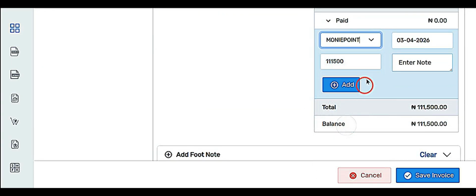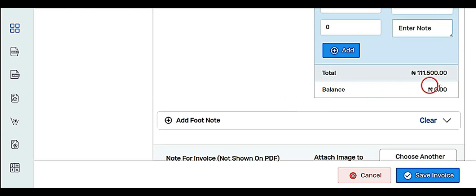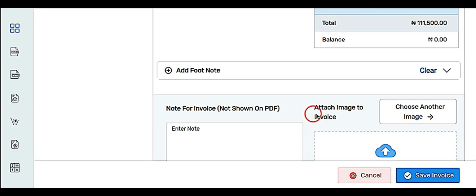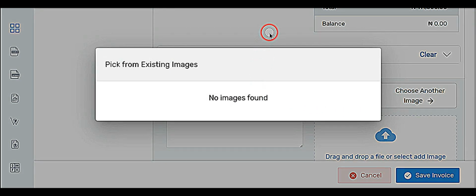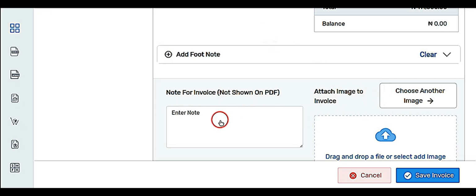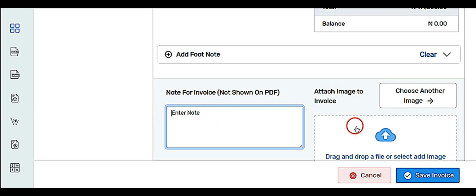So I'll go to the mode of payment, and I'll select the bank she paid to. She paid to Money Point, which is part of the school account, and in this case she paid the money in full, which is 111,500. Here you can backdate, you can add a note, something you want to remember while she's making the payment, and here you press add, and you can see the balance here is telling you 0.00. Here you can attach receipts, the bank receipt that she paid. Here you can choose image, and then add the image of the receipt.